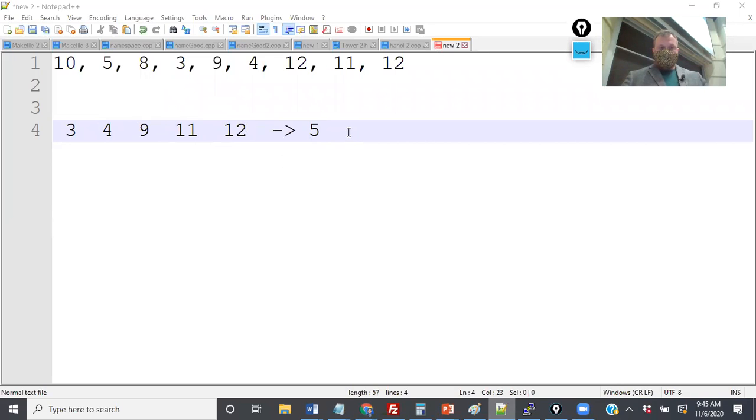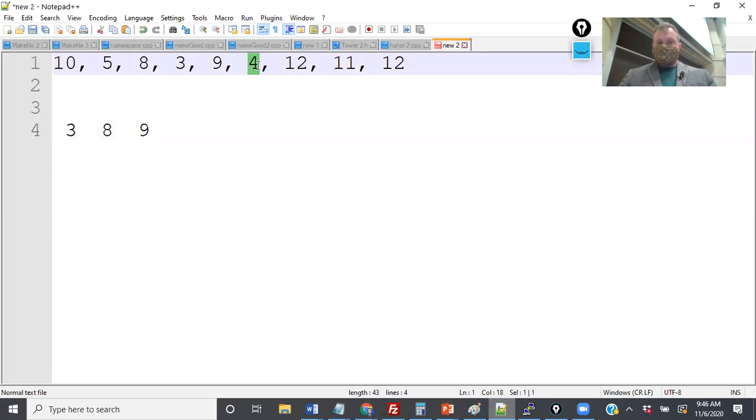So let's walk through it again. So we have 10, then we overwrite with 5, right? Then we go to 8. 8 is going to be bigger than 5, so we put it there. Then we have 3, so then 3 is going to overwrite 8. We have overwrite 5. Then we have 9, so now 9 is going to be here. So now we have 4, so 4 is going to be overwriting 8. Then we have 12. Then 11 is going to overwrite 12. And then we put 12 onto the back.